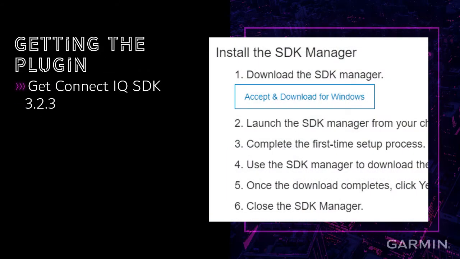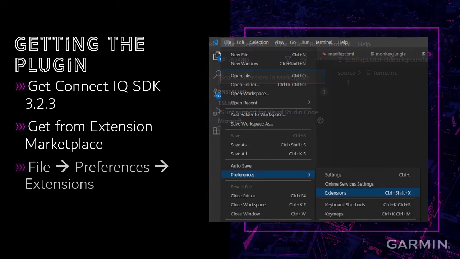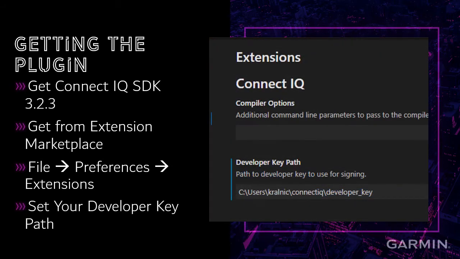Before installing the extension, first get the ConnectIQ SDK Manager from developer.garmin.com. Next, in VS Code, go to the Extension Marketplace and install the Garmin Monkey C extension. To configure the extension, go to File, Preferences, Extensions, and select the Monkey C extension. Finally, add the path to your developer key. Now you're ready to build.